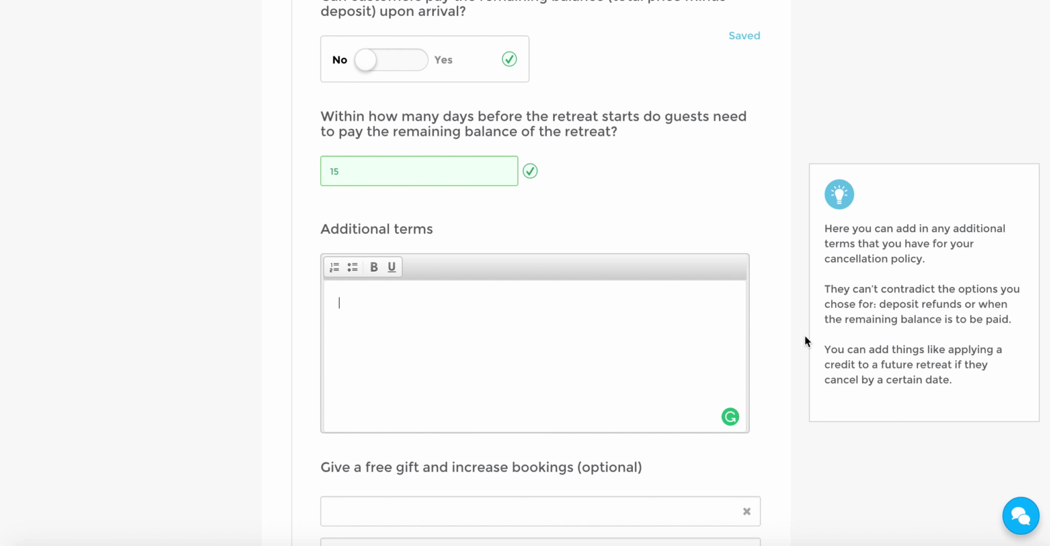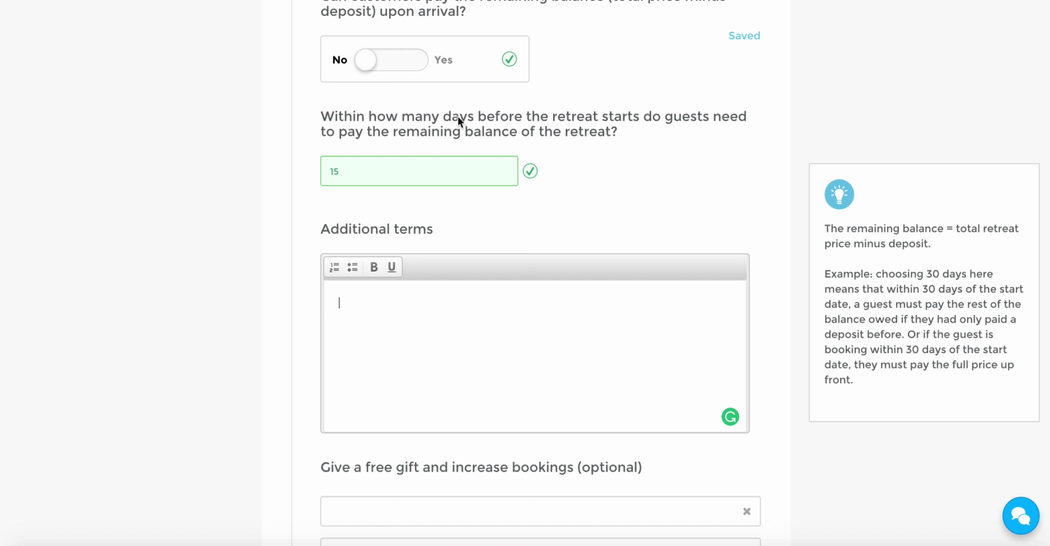And then here you want to put any additional terms for your cancellation policy. So, do you want to apply a credit to a future retreat if they decide to cancel by a certain date, or is it transferable, all that kind of stuff. Any additional terms that didn't fit in these sections here.